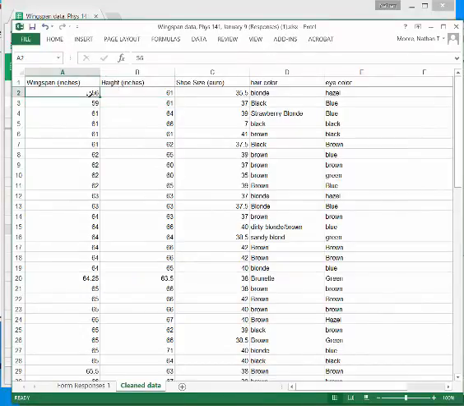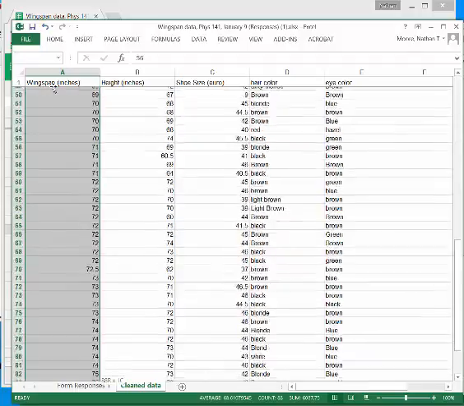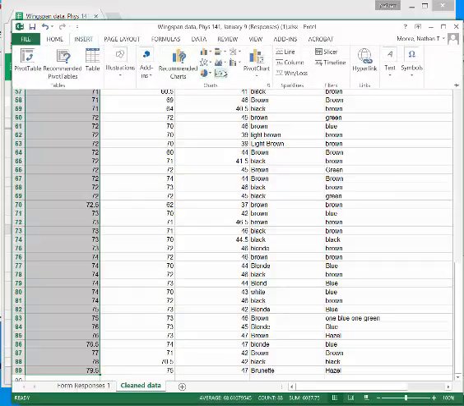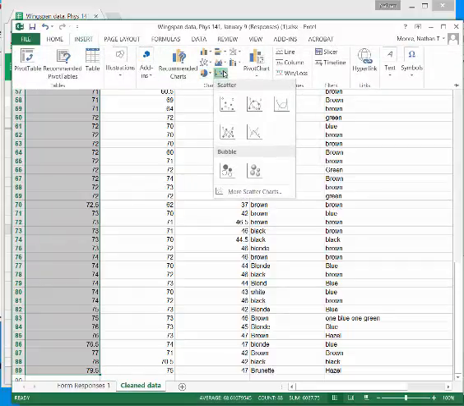Now, when you graph things, there's an output variable, or a y, and there's an input variable, or an x. I think height should predict what your wingspan is. So that means height will be x, and wingspan will be y. There's nothing special about that. I'm just making a choice right now. So to make a graph, I'm going to highlight all of the wingspan numbers, and then I'm going to insert a scatter graph.